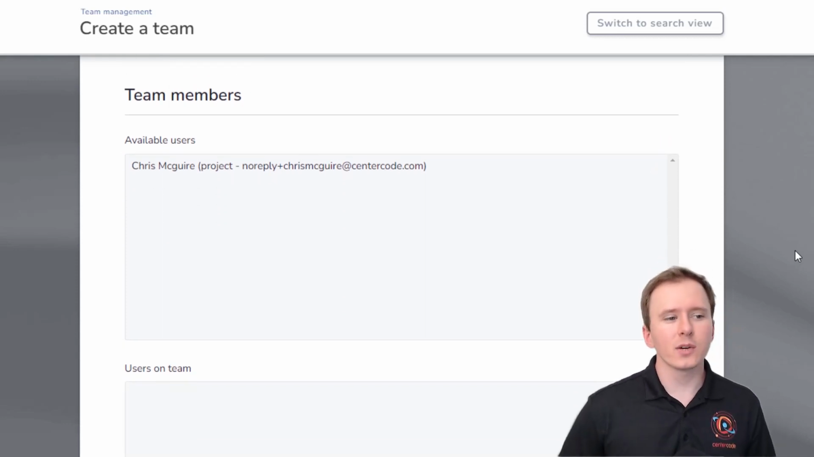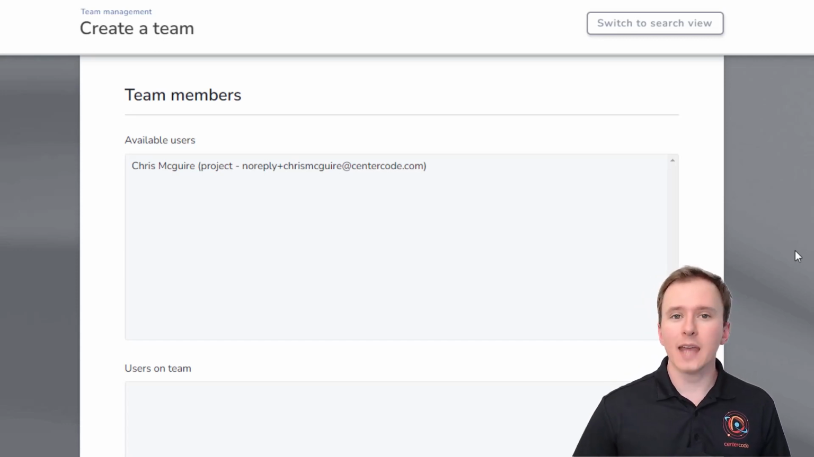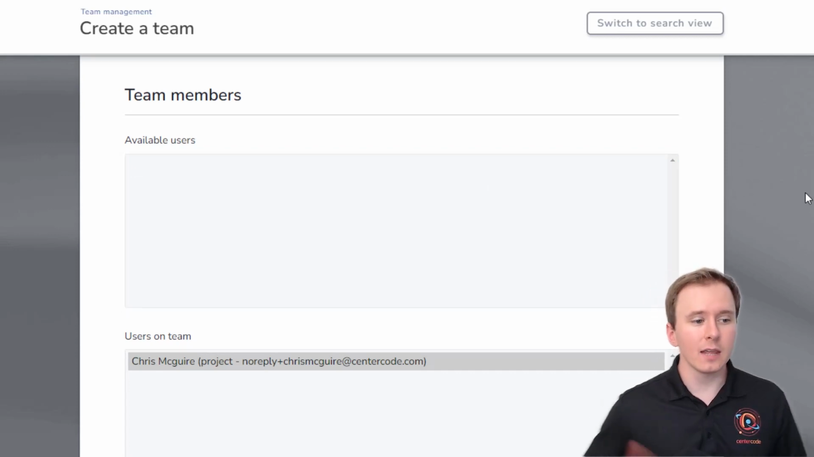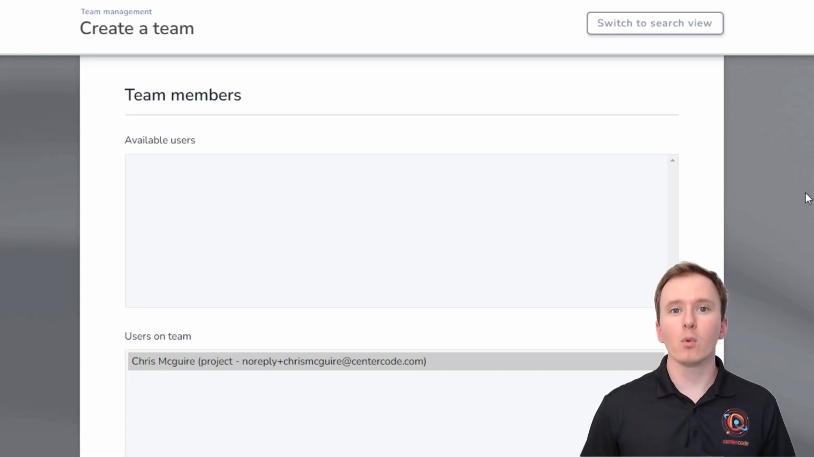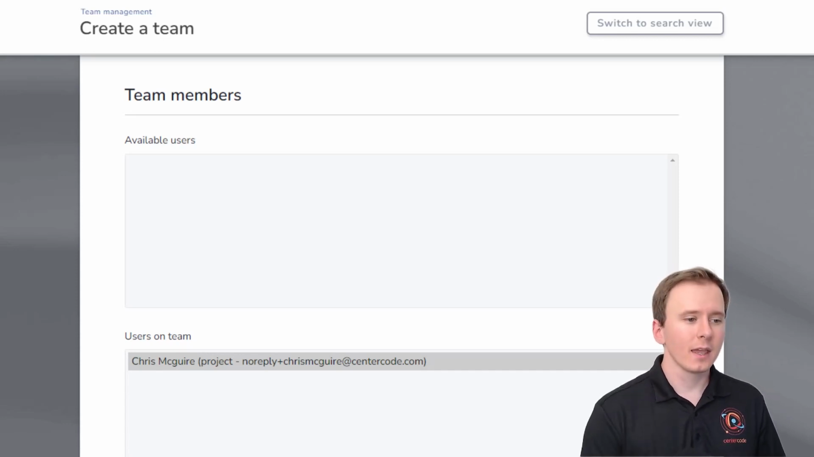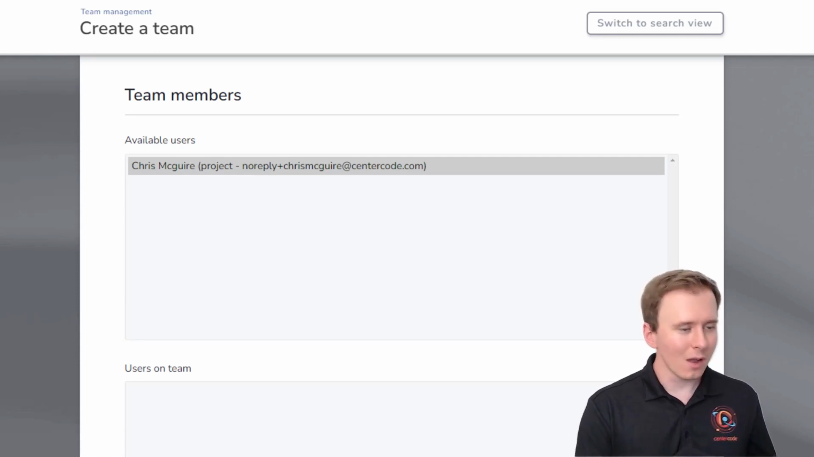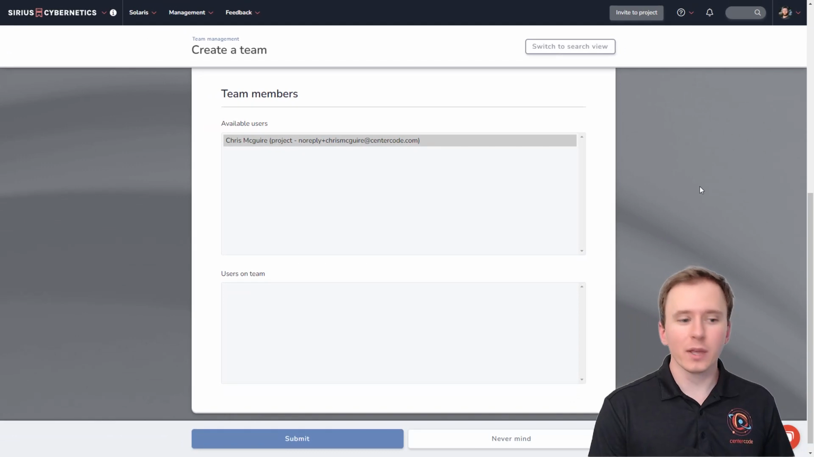Now, at the moment, I don't have any other users in our project. I just have my standard kind of project manager user right here. But if I wanted to add them to this team, all I could do is just double click on that, and you can see it moves them over to the team. So when this team is created, they will automatically be a part of the team. I don't want my project manager to be on the iOS team, so we'll move him back up. And now that we've got everything in place, we'll click Submit.